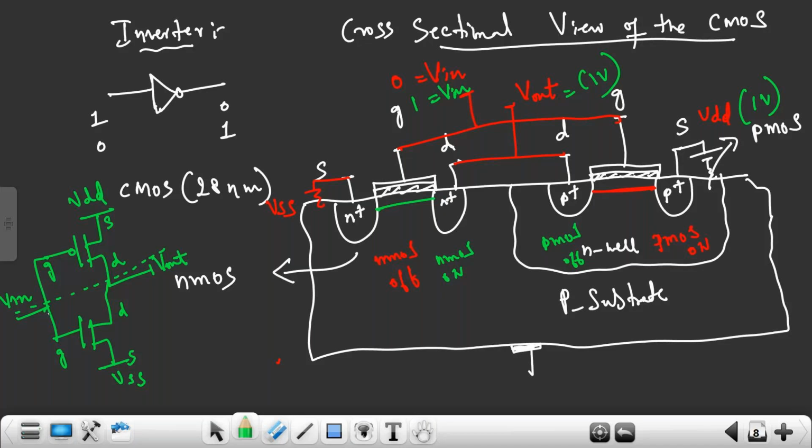So that it is acting as an what? Inverter. If I apply the input is 1, output is 0. If input is 0, output is what? Did you understand? Okay. What is the confusion?